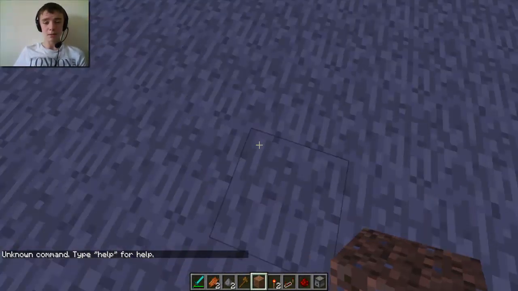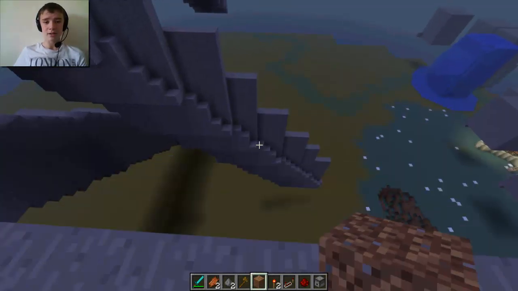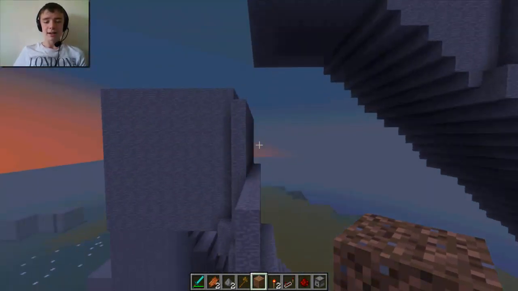I'm actually making a map at the moment. I have the idea. It's called the surface. I don't like that name.